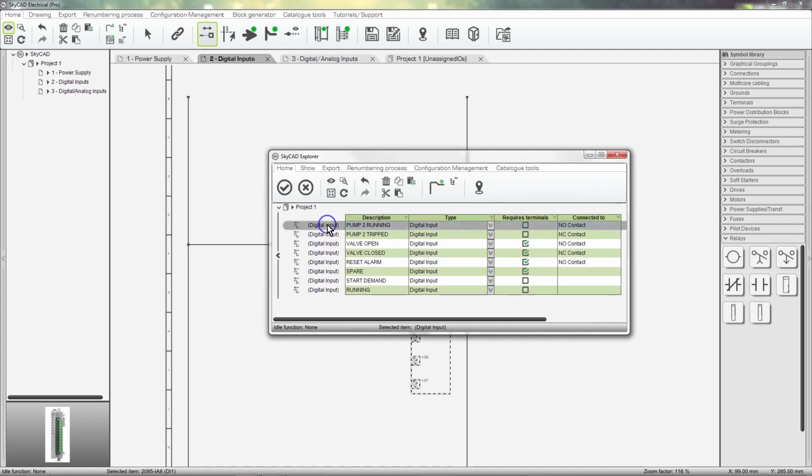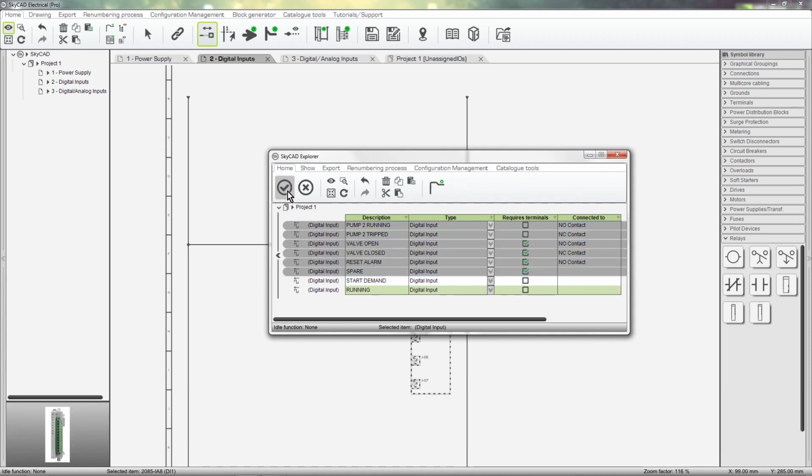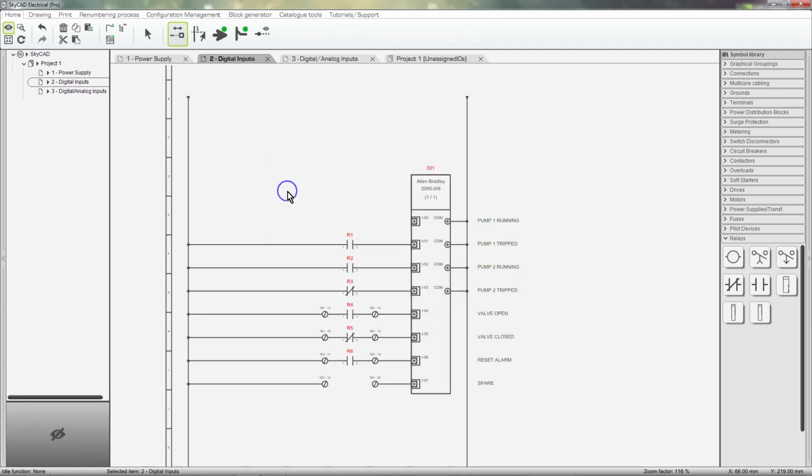This allows us to select Assign IOs to Module. Let's select a few and click OK. The schematics are automatically generated, including IO descriptions, connections, connected elements, and terminals where we specified that terminals were required.